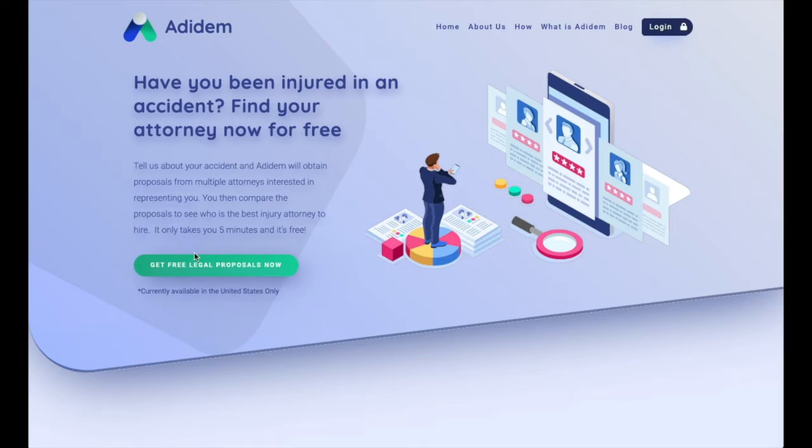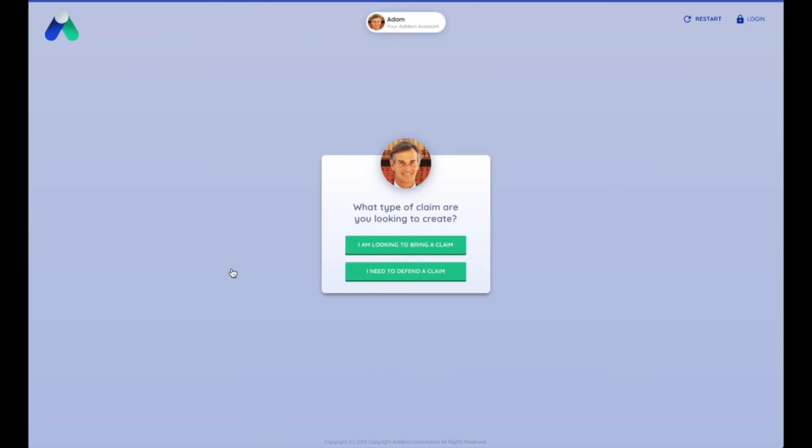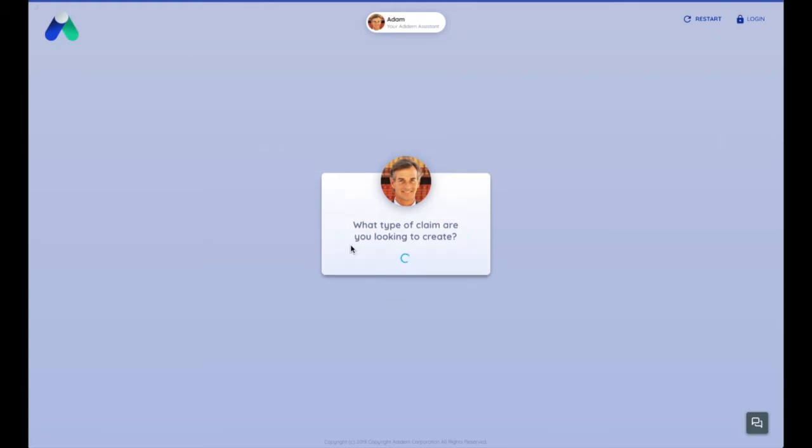So to begin, let's click the button Get Free Legal Proposals Now, and that will load our online questionnaire software. Now, the first thing you need to decide with our online questionnaire software is whether you are somebody looking to bring a claim or whether a claim has been brought against you and you need to defend a claim, as we have different question sets depending on whether or not you are looking to bring a claim or a claim has been brought against you. So for the purposes of this tutorial, let's assume that we are an individual who's been injured and we're looking to hire a personal injury attorney.